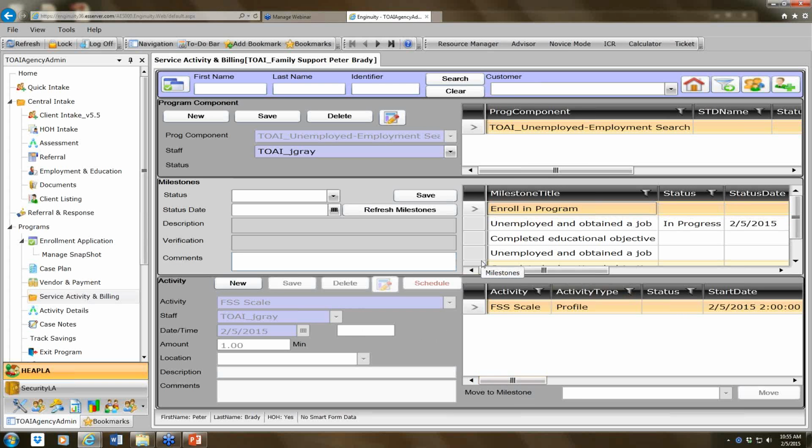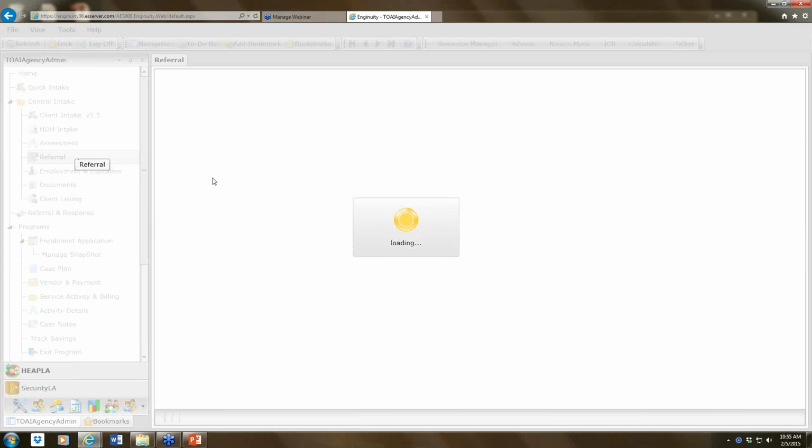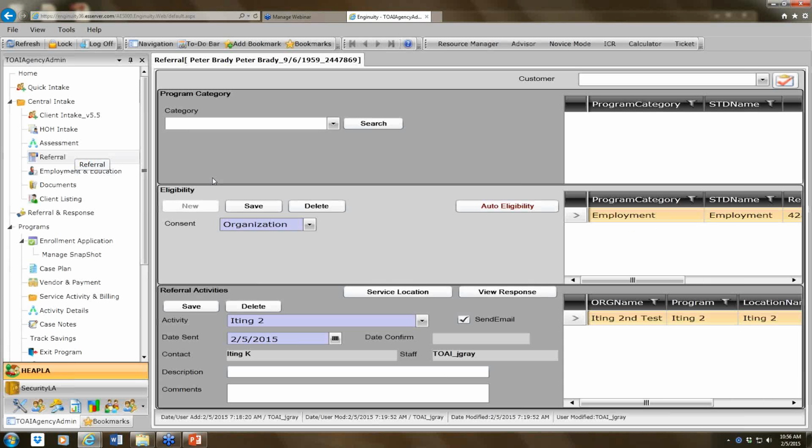So the milestones are linked to reports that can help your agency, like Courtney said, tell the story. And then we're also going to look at the referral page. Referrals will help also identify what you're working on with your client.